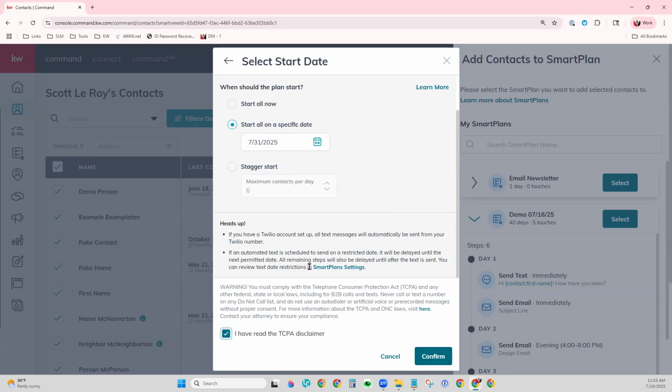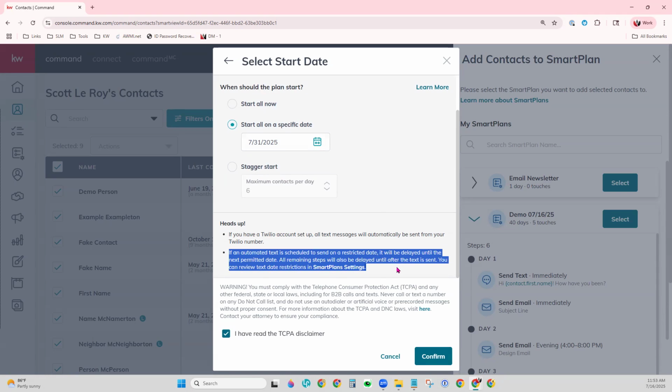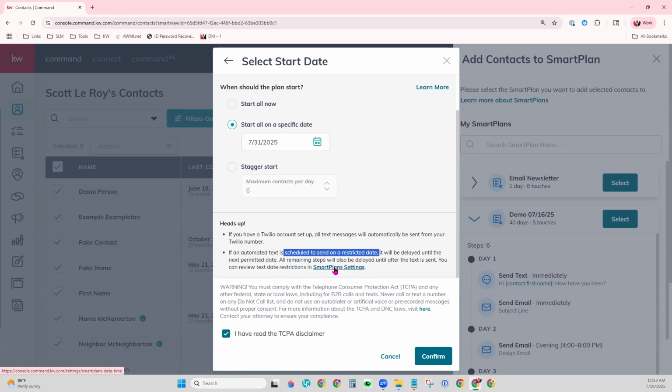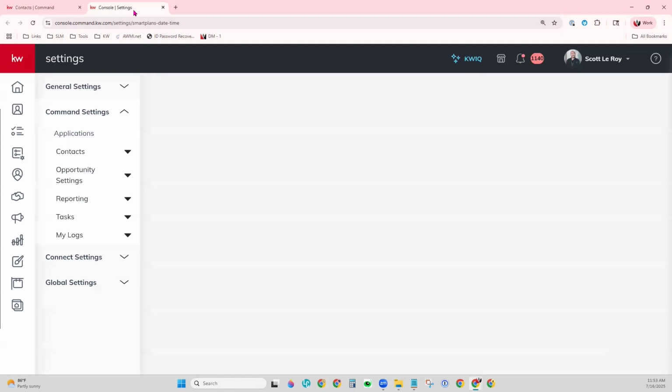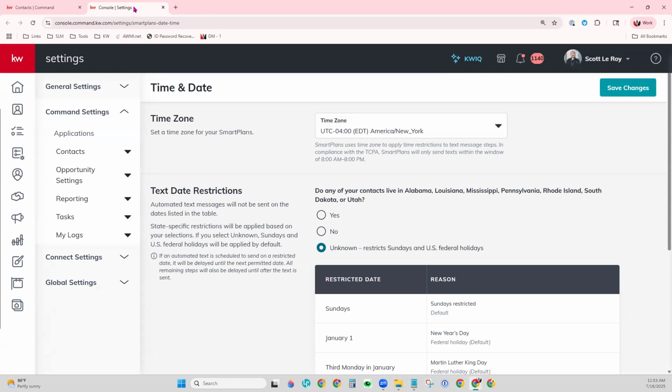One other quick thing. Remember when we were talking about our smart plan settings and it's disappeared for today? Here's a reference to it. It lets you know that if it's scheduled on a restricted date, right, Sundays and federal holidays, that it will delay the text. And it's actually referring us back to our smart plan settings. So I'm going to open that in a new tab and see if it takes us right to it.